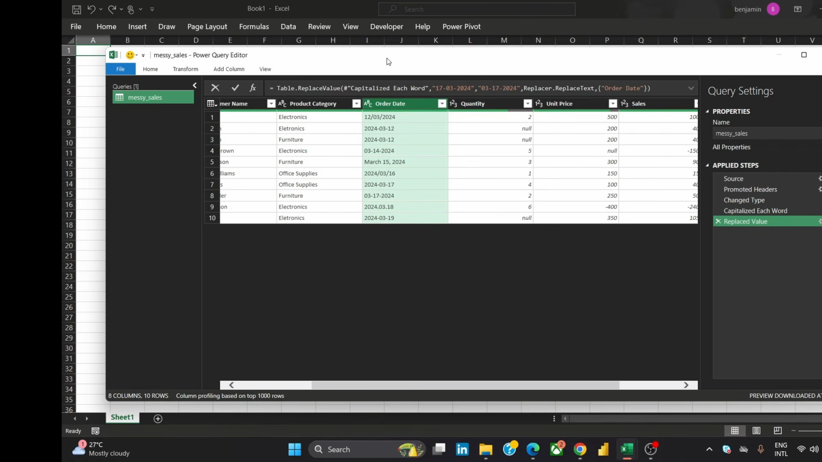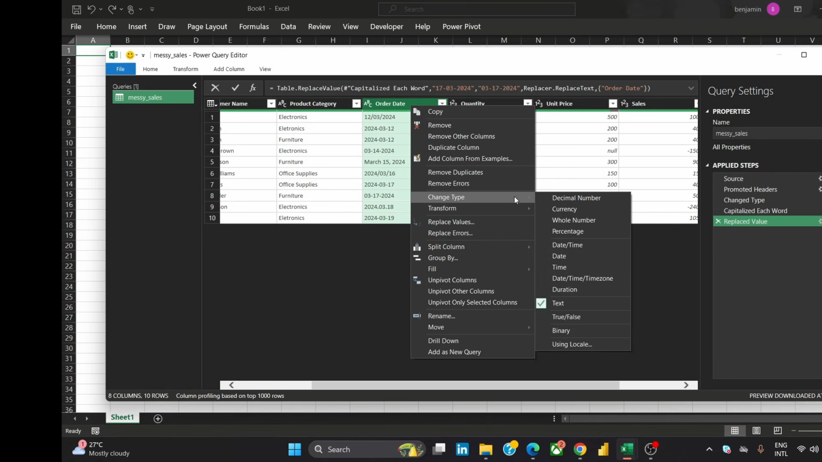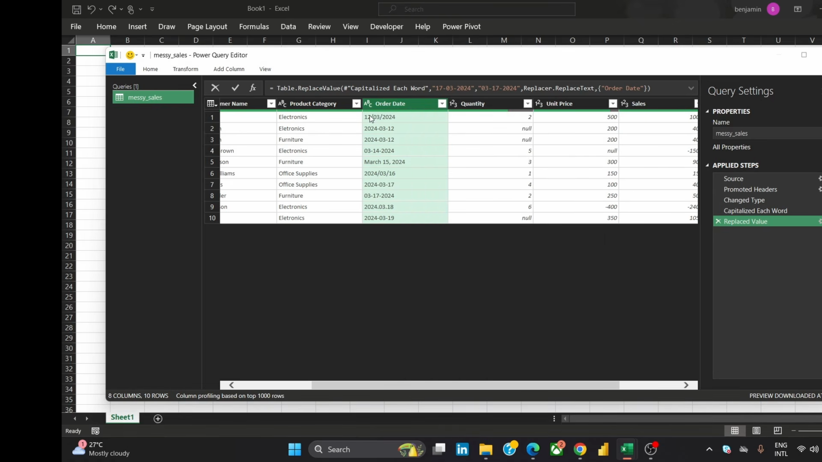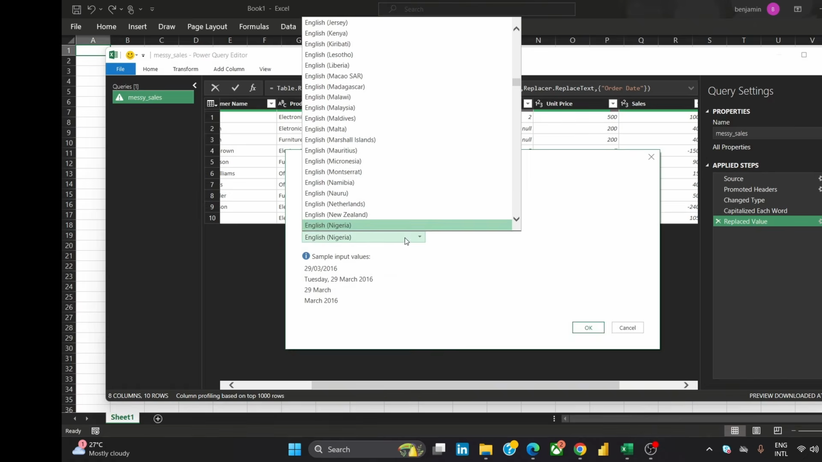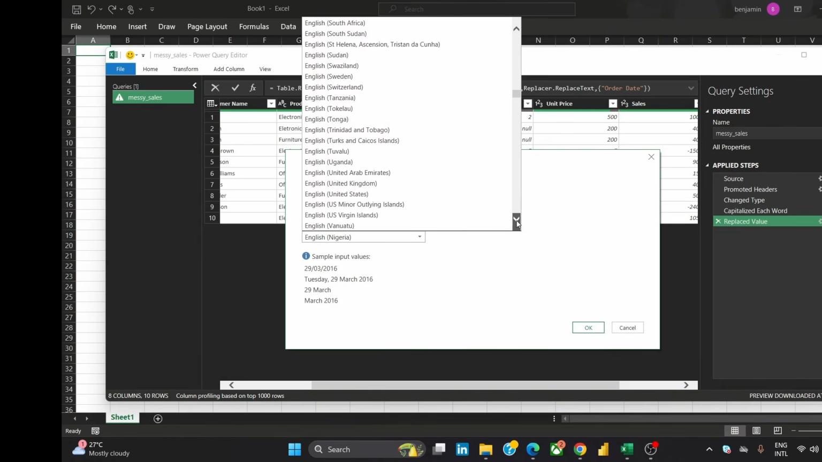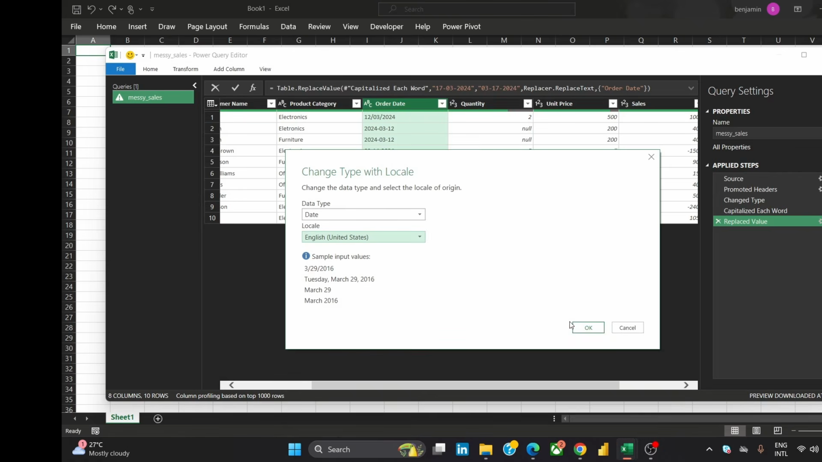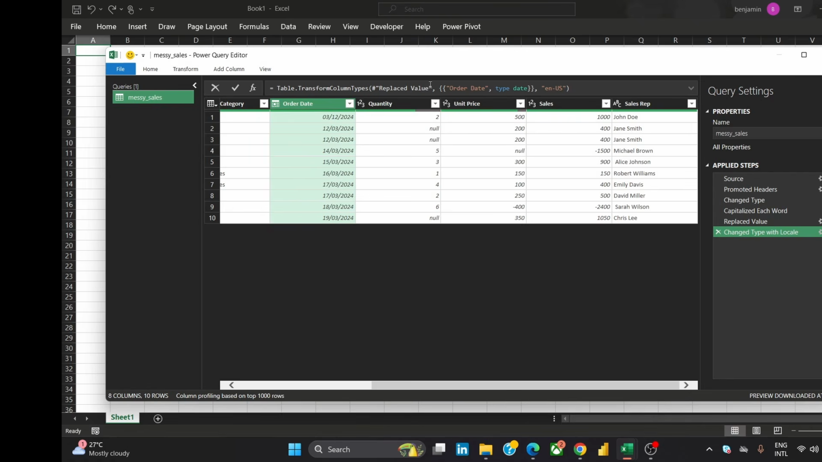All right, now we can go back to say change type using locale and see if that works. So we say change type using locale. Now we click on dates and look for United States. Okay, we say United States and we say okay. Now, as you can see, we have successfully changed that, right? Now let's continue.